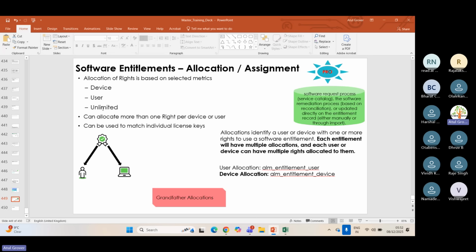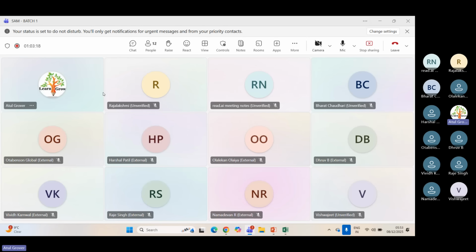Let's talk about device and user. With 20 licenses, I know that you guys are from my project only, so I allocated a license to you. Bharat 1, Dhruv 1, Benson 1, Ola 1, Harshal, Namdev. Everybody I assigned. Now let's take an example. You are the guys who are with me from day one, so I told you to raise a request to get this license, or I'm giving the license to you here on the WhatsApp chat.